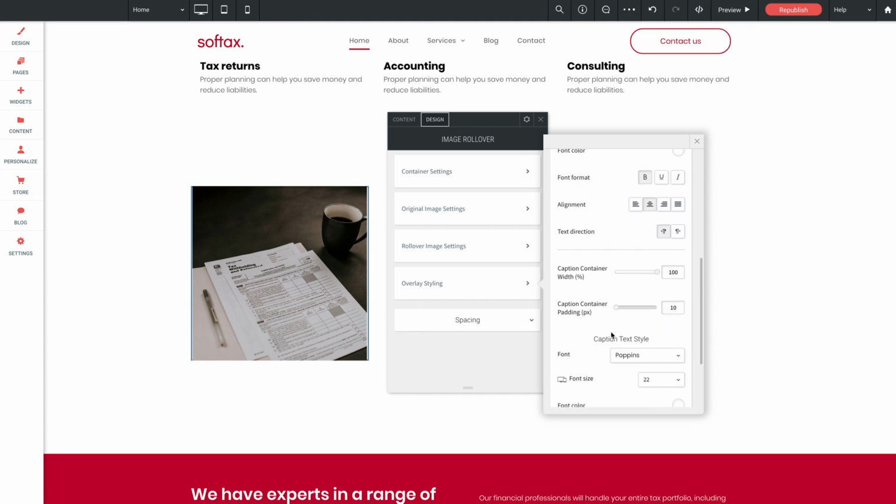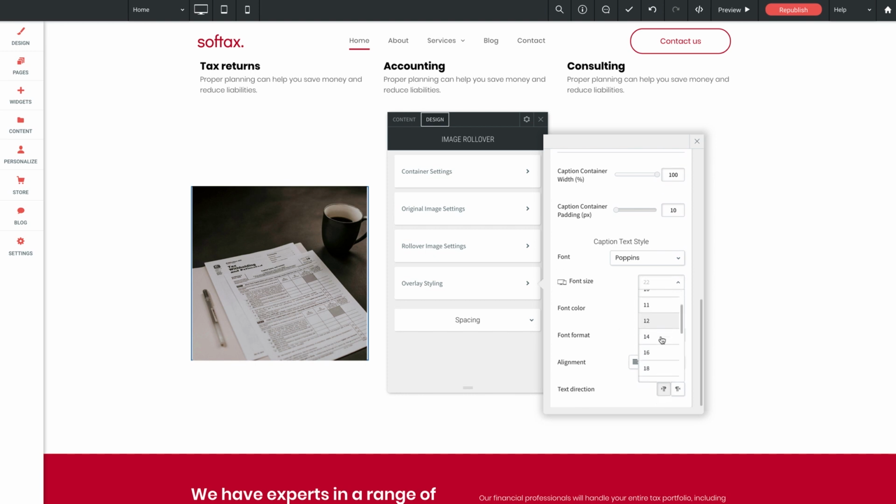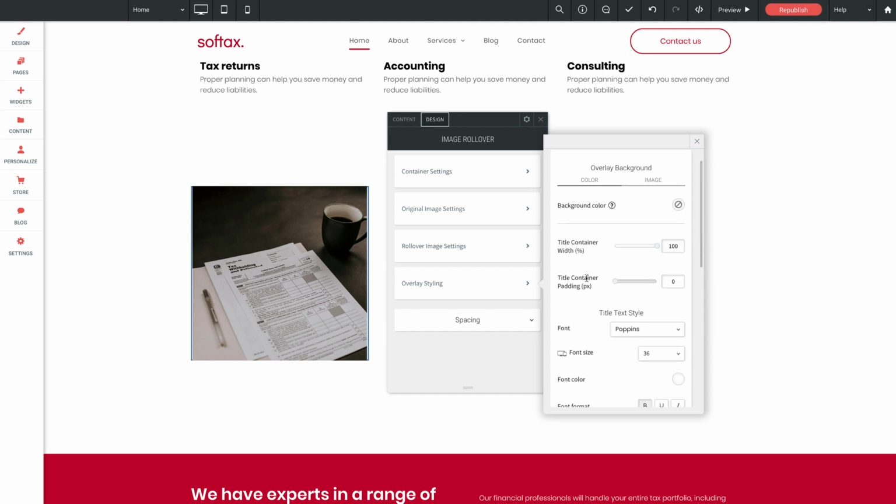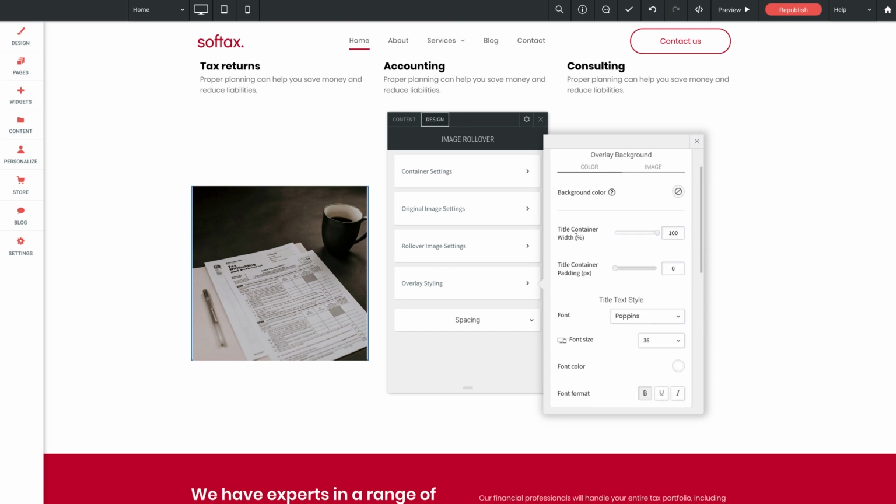And down here in caption text styling, let's drop it down to 18 since it's a bit longer now. And scrolling back to the top, we've got lots of other options here, including this here for title container width. This sets the width of the container that the actual title text sits in. Now, in most cases, this can be left at 100%, but if you wanted the title text to wrap, perhaps, you could lower this. And here we have title container padding.